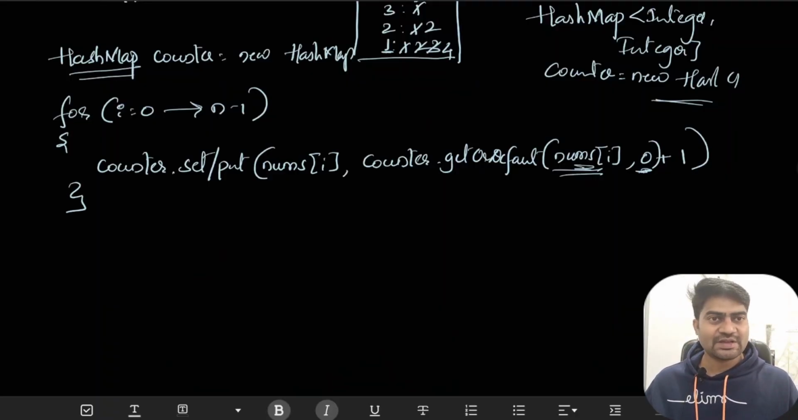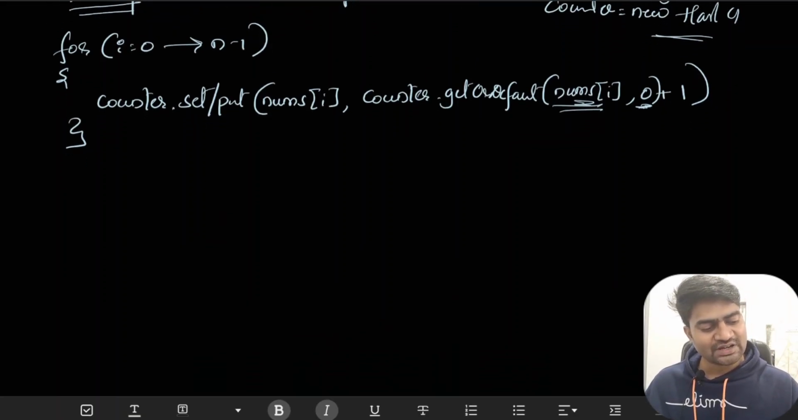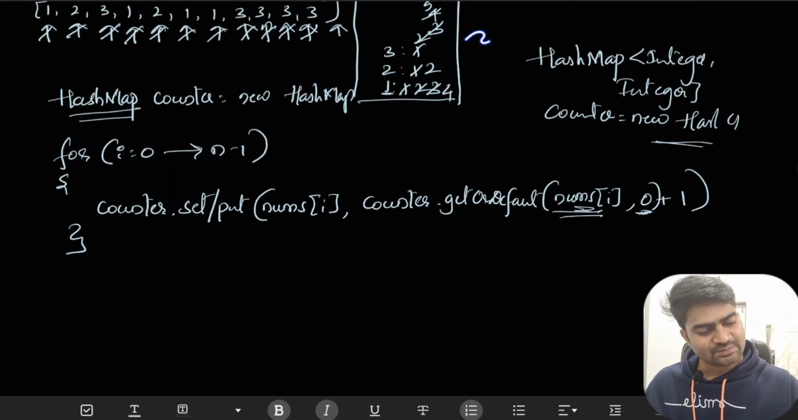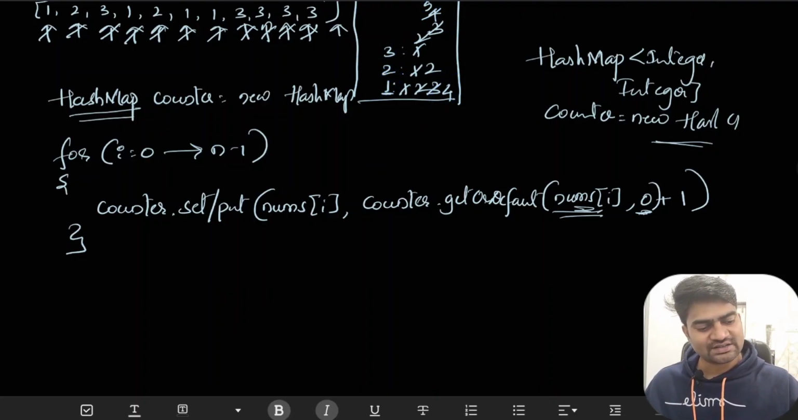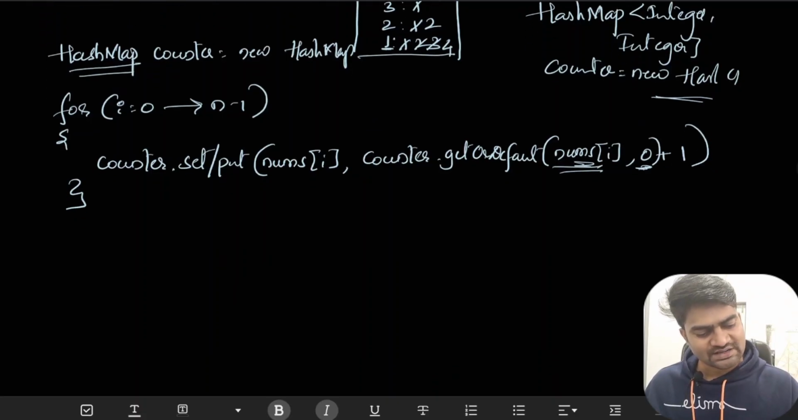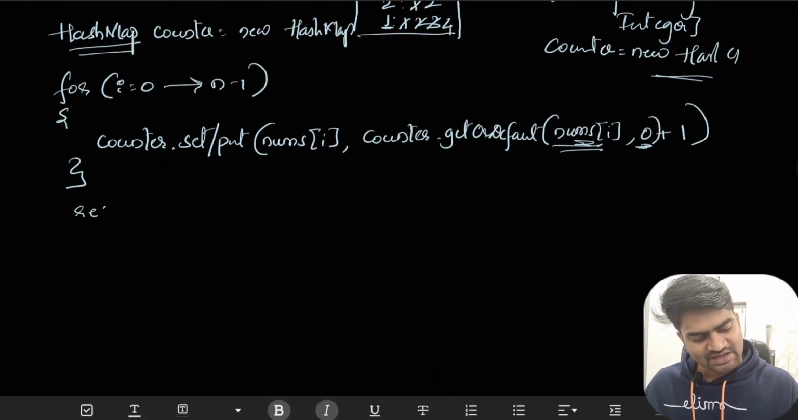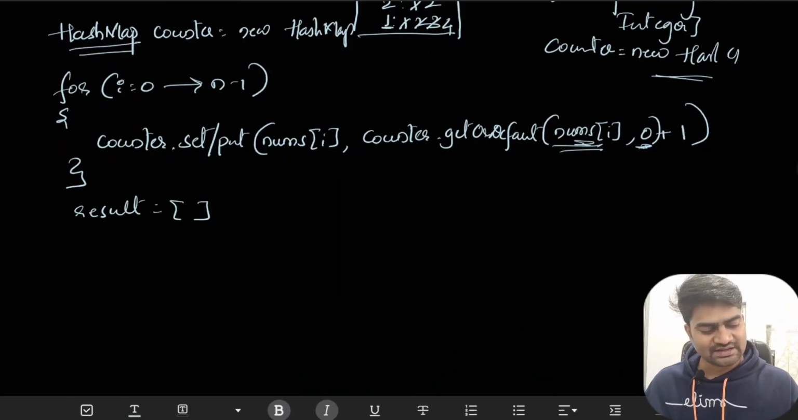So this way we count the numbers. So counting is done now. Now what we need to do, we need to iterate over this particular hash map. Then we need to check each number if it appears more than n by 3 times, and then we will add it to our result array. So if I want a result array, I will take my result array something like this. This will be an empty result array.